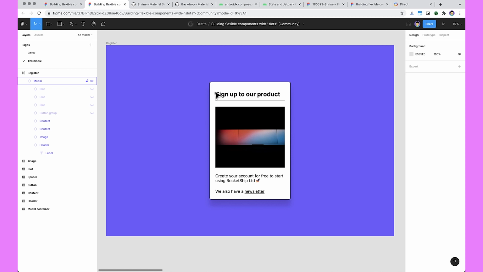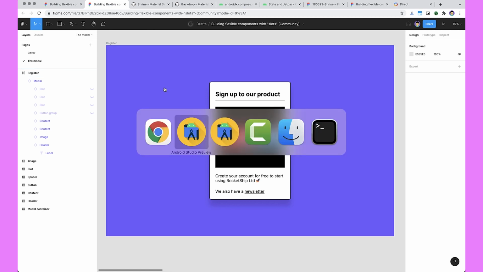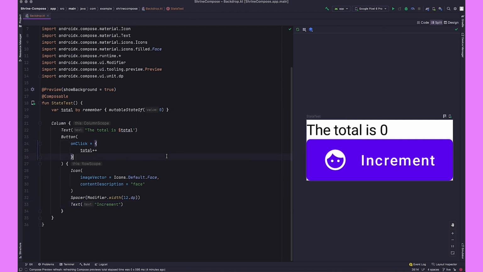We've built certain components in the material library that have slots for you to add content. Card was one example, and then I just showed you button here in Android Studio, but backdrop is one of them. And so with that, let's start building backdrop.